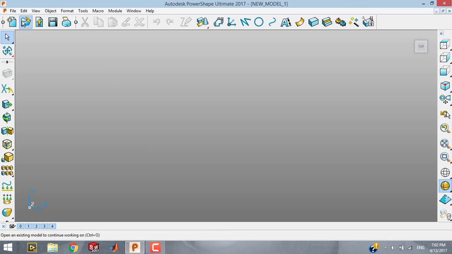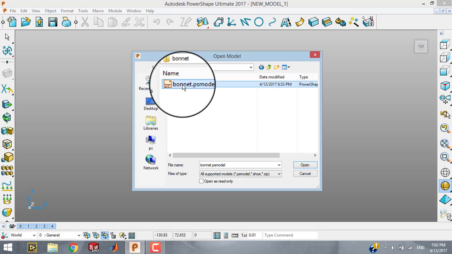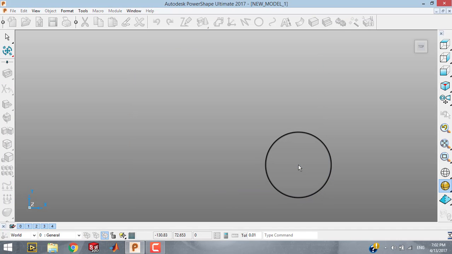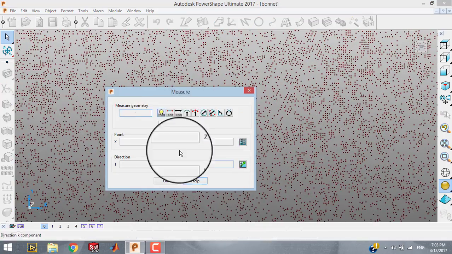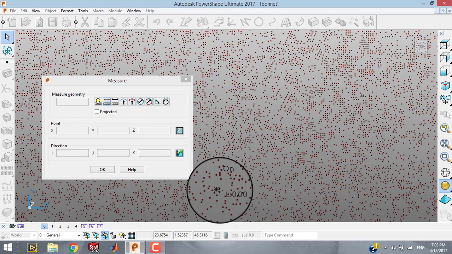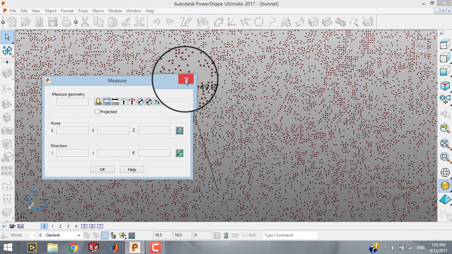Now we're going to open up our file. This is just a file with a cloud of points. So this is the cloud of points, and now we're going to measure the distance. We're going to make an estimation, and it's around 0.5. So I'm going to use that to generate a mesh.